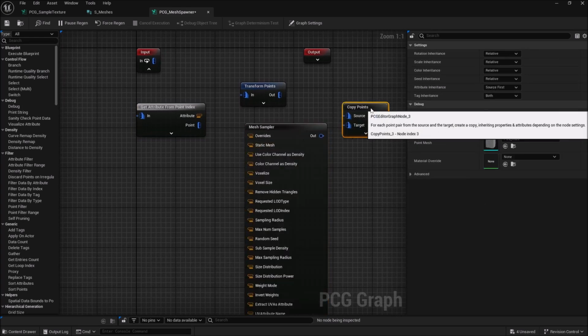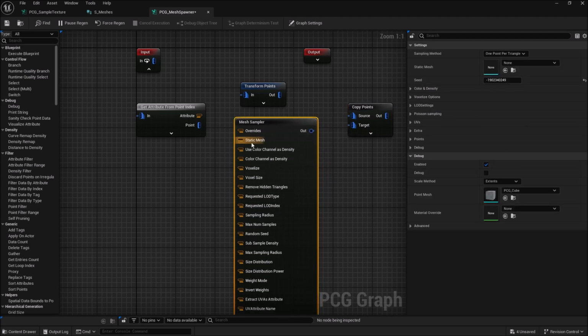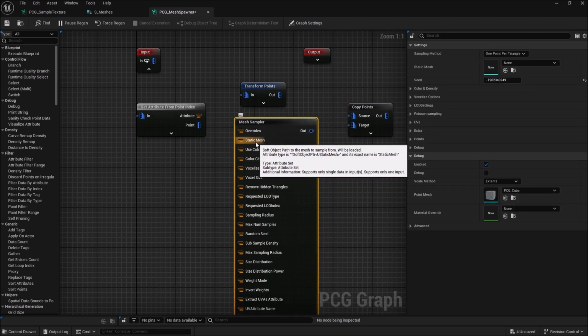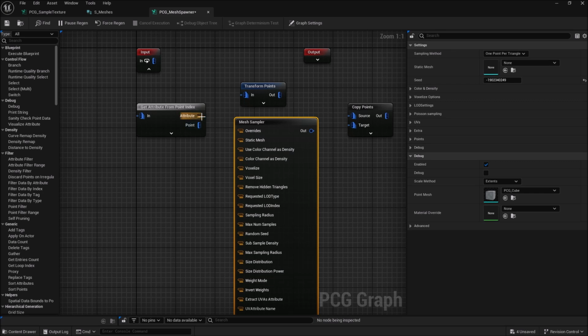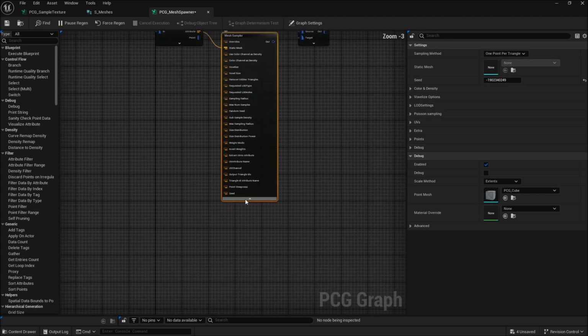Let's open this up. What you see is that mesh sampler already has this existing input node here, which basically means we can use static mesh. So we can very easily point it in and connect it with our attribute, so that it identifies the naming between this node and that one.